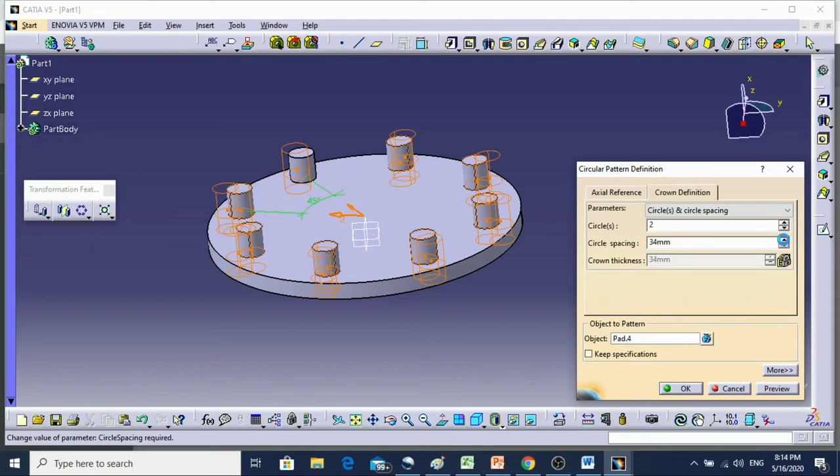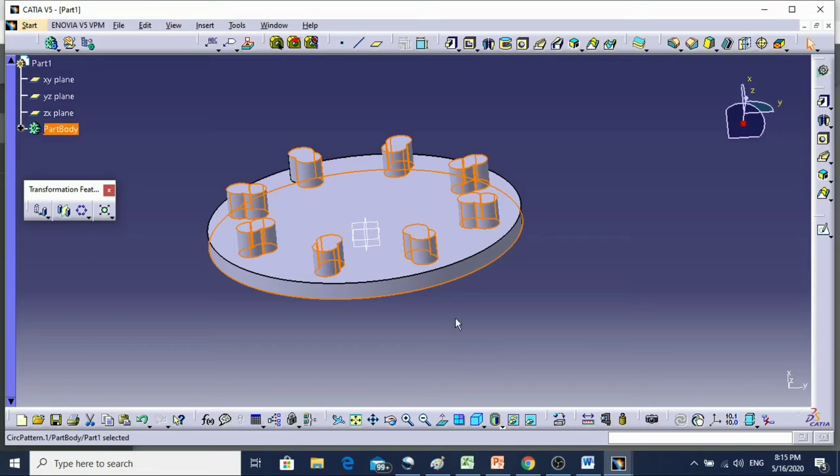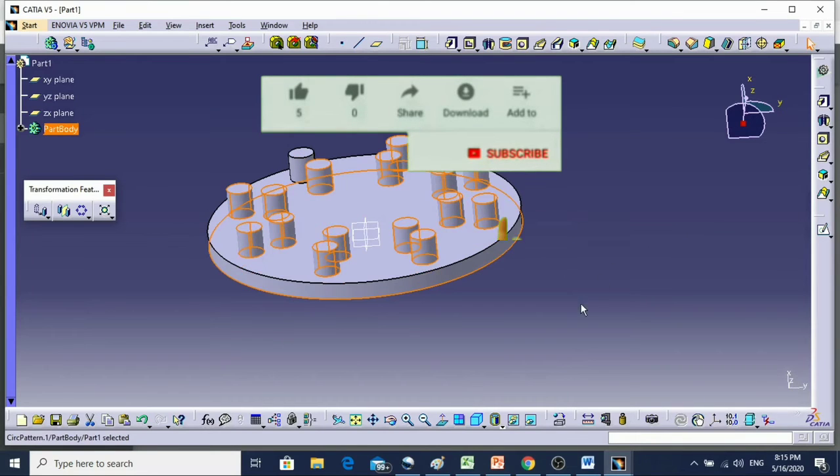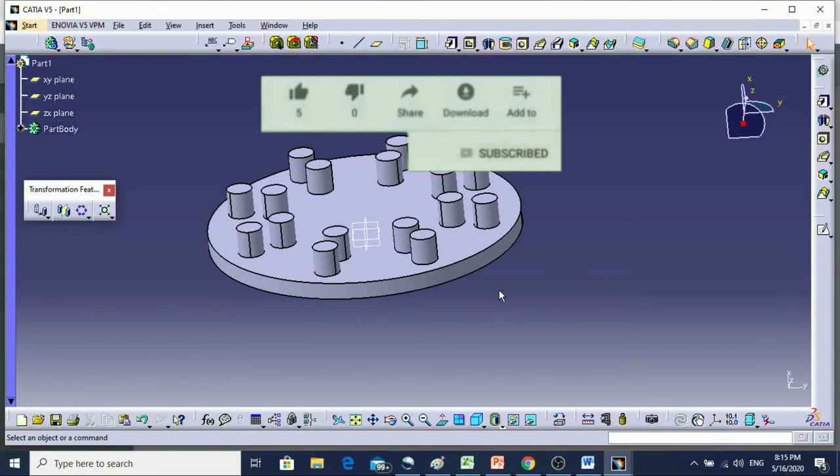It will go outward, and minus also can be there. A little bit more is required. See, this is how we are making the circular crown pattern.